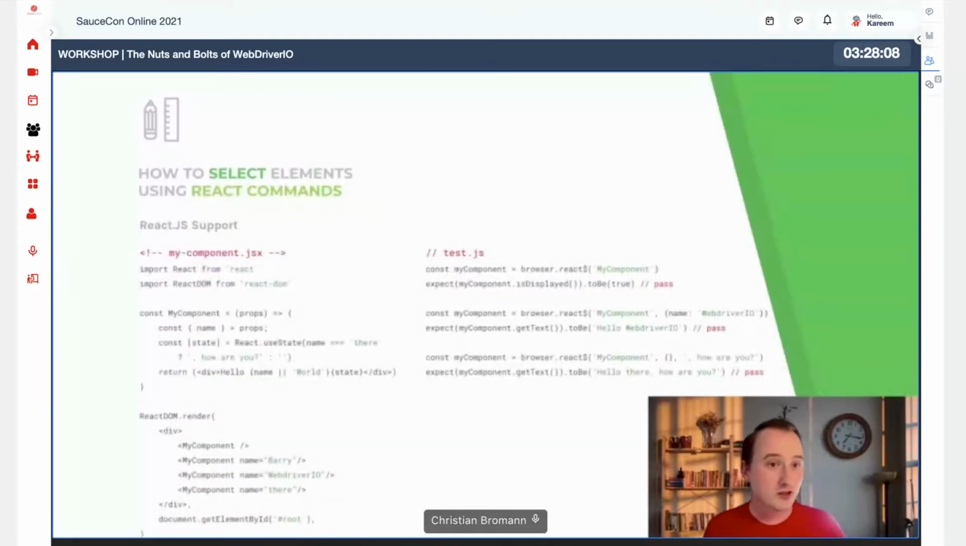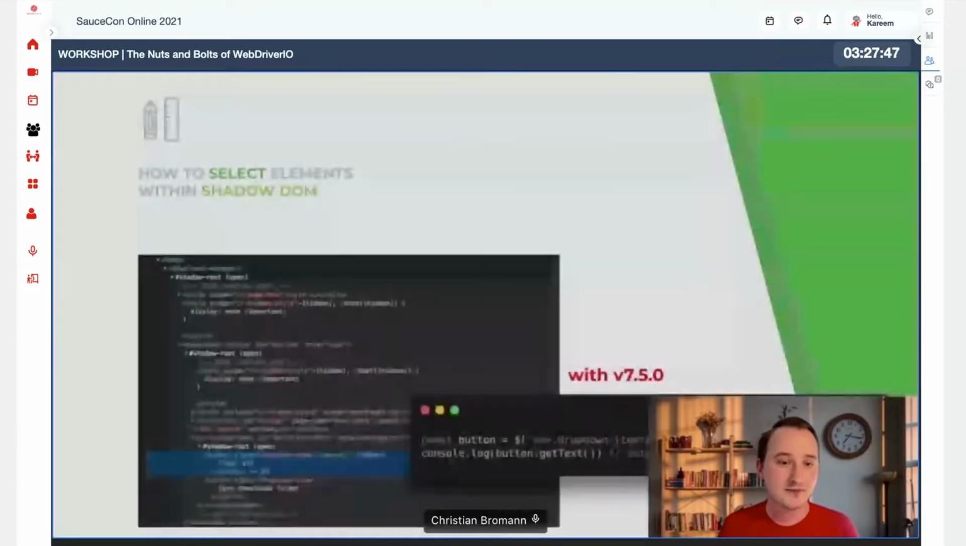We have also React-specific commands to fetch React components by their state and their properties. So that was also a contribution by a community member, and we embedded this into the core of WebdriverIO. And this is really powerful if you work with React applications.